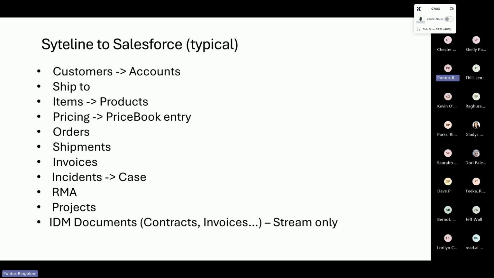Pricing, again, Sightline's pricing, we offer to replicate to the Salesforce price book. And again, we have orders, where we replicate order header or order line with the detail, and the shipment related to this order. We support both regular order shipment and pick, pack, ship.